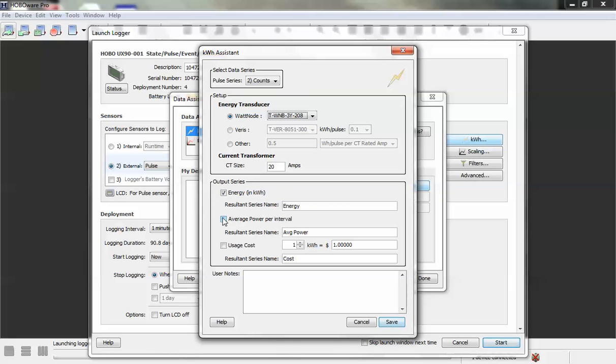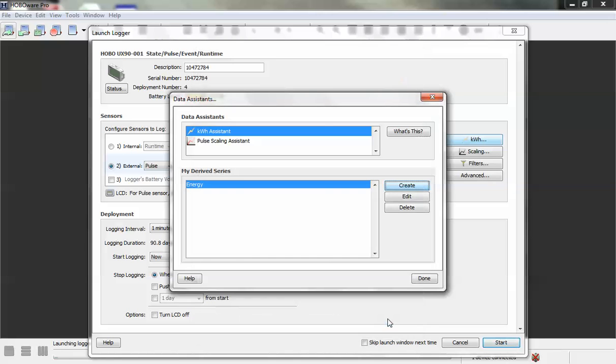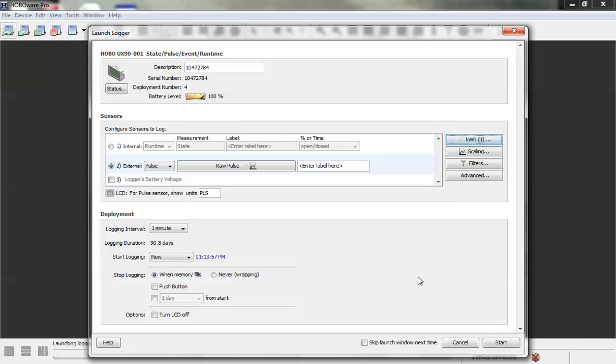We can also calculate average power in kW per interval if we want to include that. There's also a cost calculator here that we can select where we can put in a flat rate of how much we spend per kilowatt hour, and it will calculate and plot that also. Click Save, and then we click Done. And you can see now there's a little parenthetical one here under kWh. That means it's scaled and we're ready to go.